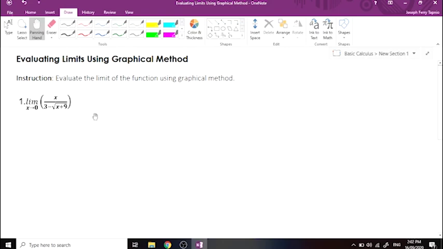Hi, today let's evaluate limits using graphical method. Let's start with our first example here. We have the limit of x over 3 minus the square root of x plus 9 as x approaches 0. To easily evaluate this limit using graphical method, we will use an online graphing tool called Desmos.